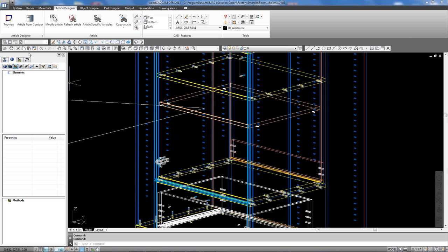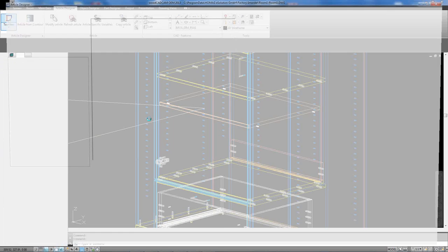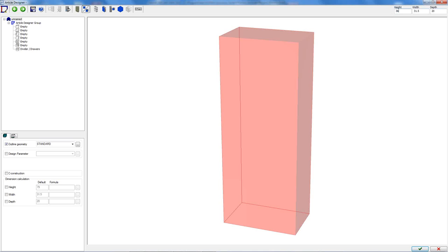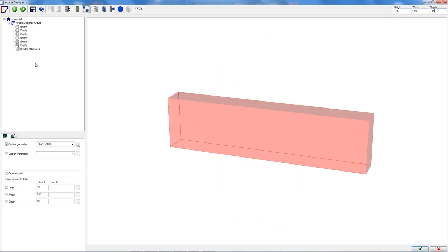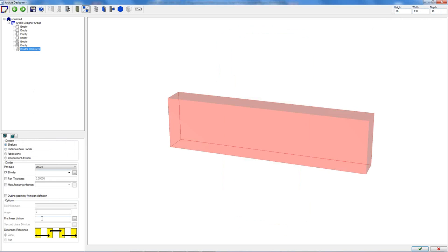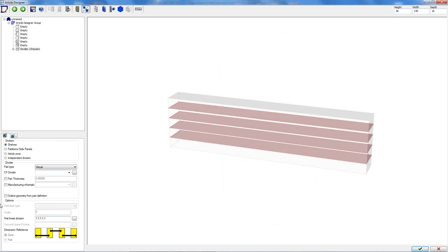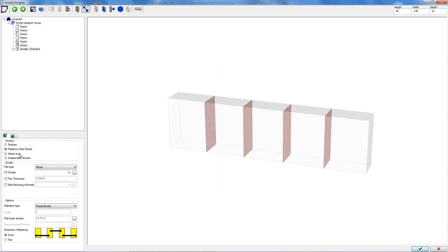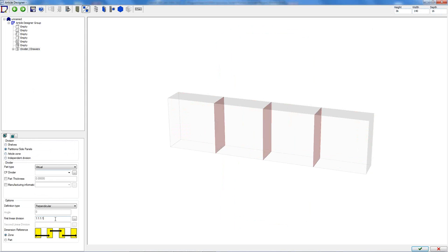I've got about 2 minutes. I can do this in 2 minutes. Let's say I wanted to create a big article, 36 tall, 140 inches wide and 16 inches deep. I want to split this so I can put 4 cabinets in it, or any other articles I have in my library. Partitions, there we go. That's 5. Let's make it 4.